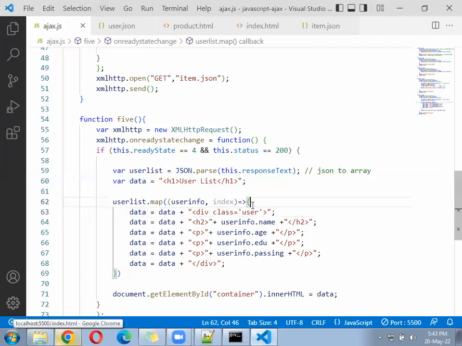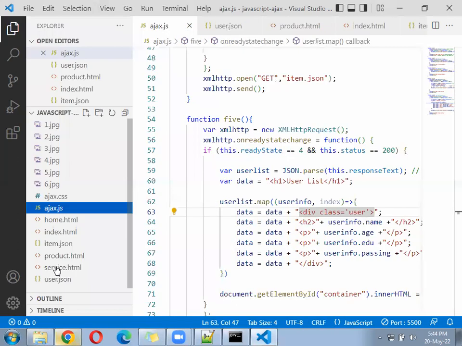Working. Let's check now. We can write one class for this user so that in one line 3 users will fit. So for that we have a file, ajax.css file you can open. We have a file anywhere, ajax.css.